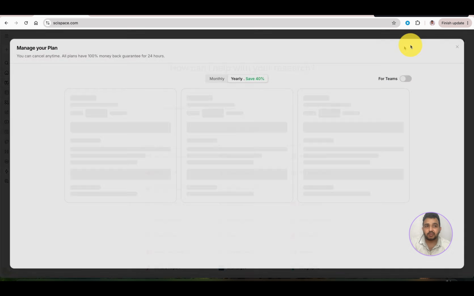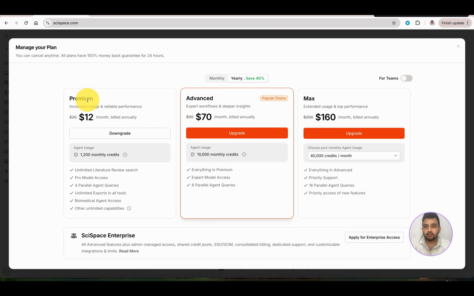So here is its pricing page. You can see you can get access monthly at $20 for the premium one, with which you will get 1200 credits, and in the advanced version you will get 10,000 for $90, which I believe is a little high for students, but no problem.